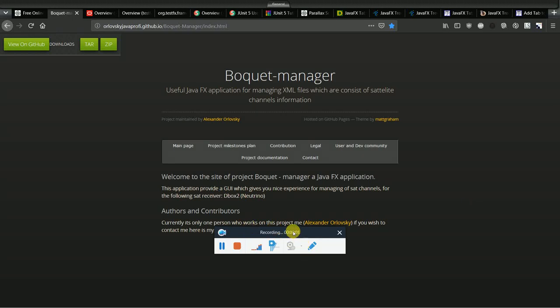Hello and welcome to my project, which is Pocket Manager. It's a live coding session where I develop a useful JavaFX application for managing XML files, which consist of satellite channels information.